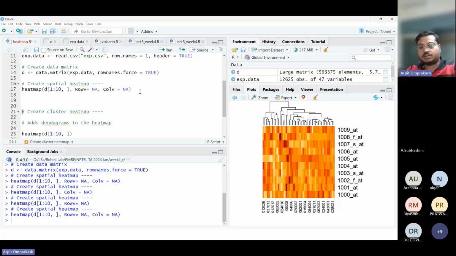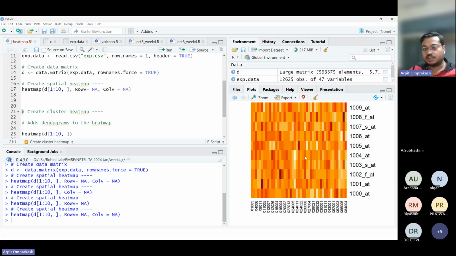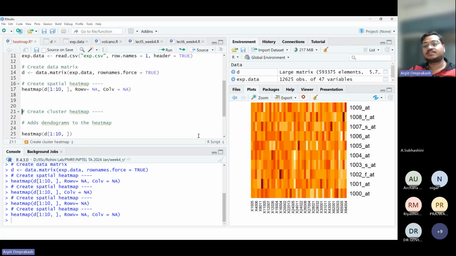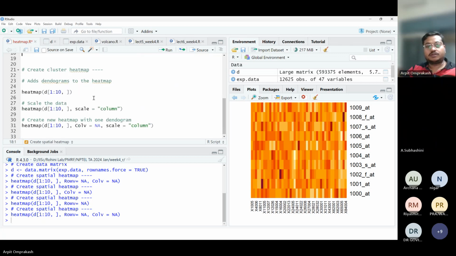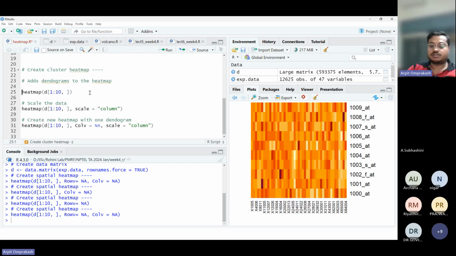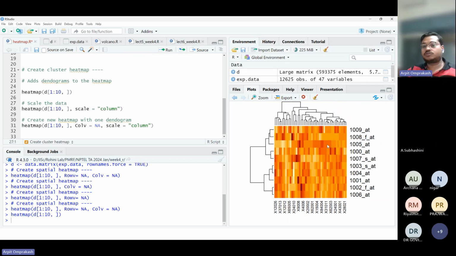Okay, we'll run it again without any of this. This is how it looks. Note that the darker cells here have higher values and the lighter cells have lower values. So if we remove both these arguments, we can get dendrograms in the heat map, which cluster our rows and columns based on how similar they are.